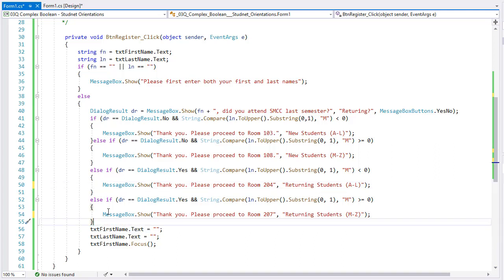I didn't put an else fork here. Basically, I've hit all the possibilities, but you could have an else of, I don't know where you go. And then the last 3 lines here, I simply clear the 2 text boxes and set the focus to txtFirstName, so the cursor ends up in that first name text box. So that is how I use, in this particular example, an OR logical operator and a bunch of AND logical operators.